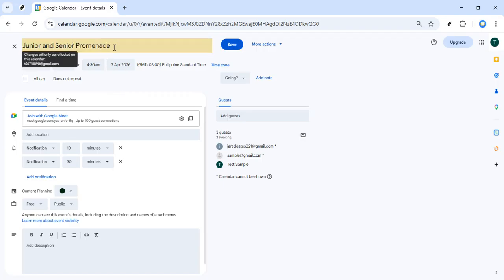To redo your action, press Ctrl+Y on your keyboard if you're on Windows. On a Mac, this is often Command+Shift+Z, depending on your browser. When you use the redo shortcut, you should see the title return to its erased state, just like it was before you used undo. You can repeat undo and redo multiple times as you make edits, which is especially handy when you're adjusting several details in an event.